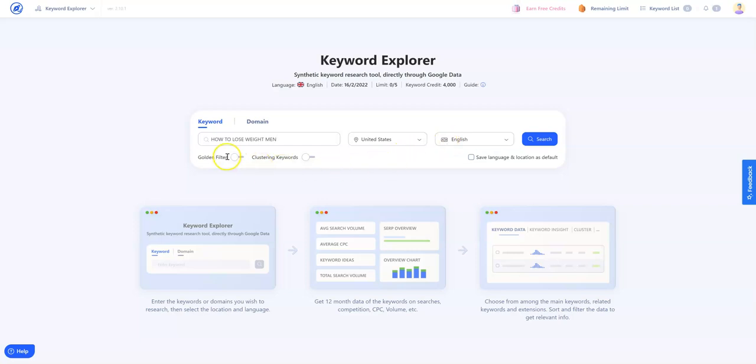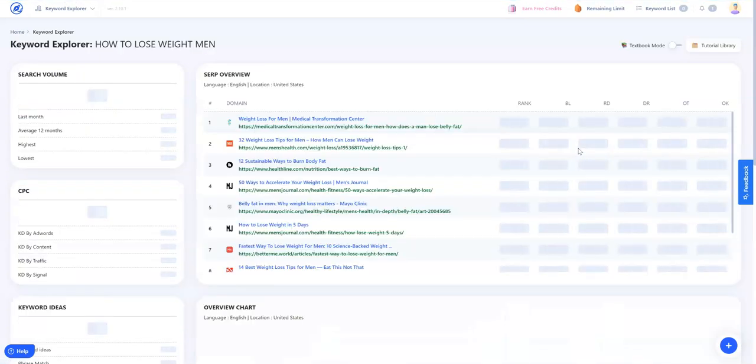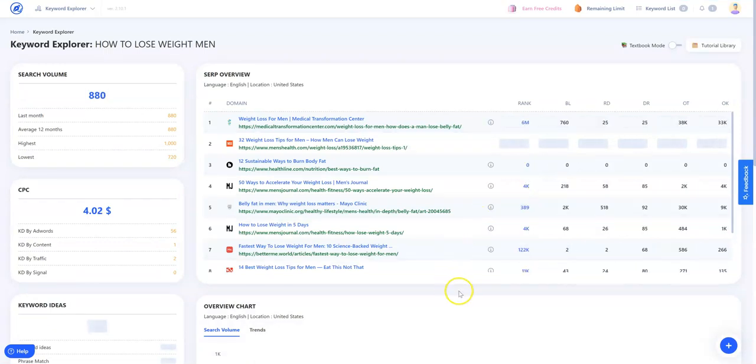And golden filter on, clustering keywords on. So I want to do this without turning those on first because, and it looks like you can put a domain in here and actually search by domain, which is super cool. That's a way to spy on your competitors' keywords as well. But I'm going to leave those off because I just want to do the standard search this time. And I believe that we can turn that on and look for clusters as well. So you have a search volume of 880 inside the subtopic.